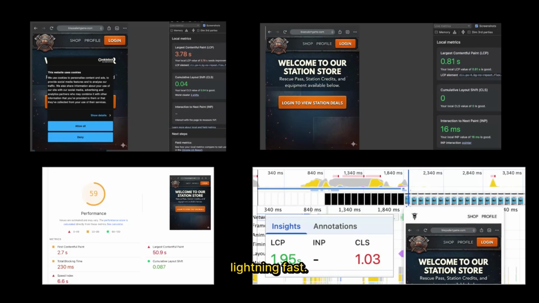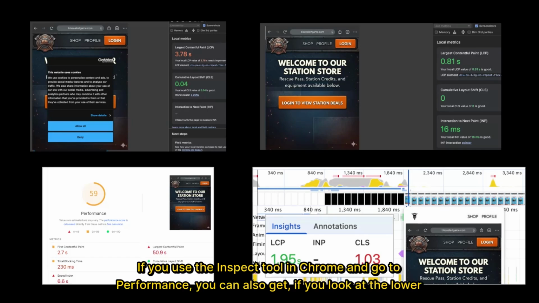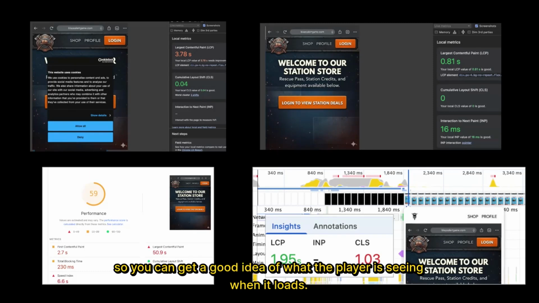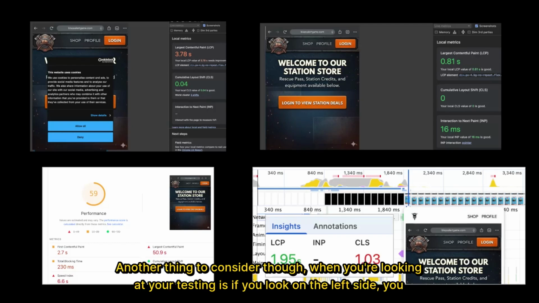In the example on the right, we can see that store is loading in 0.81 seconds, largest contentful paint, lightning fast. If you use the inspect tool in Chrome and go to performance, if you look at the lower right here, this film strip view will show you what the site looks like at different points in time, so you can get a good idea of what the player is seeing when it loads.